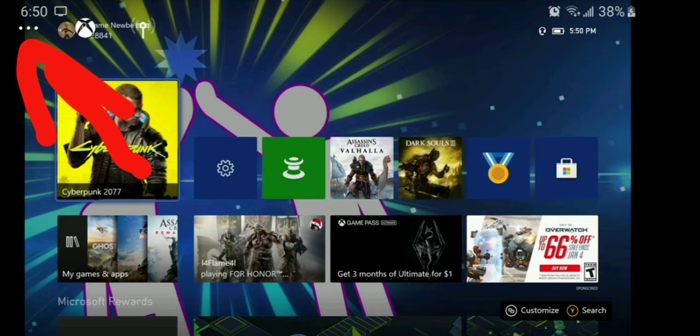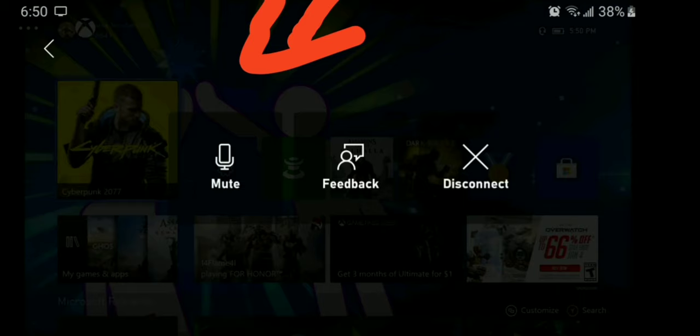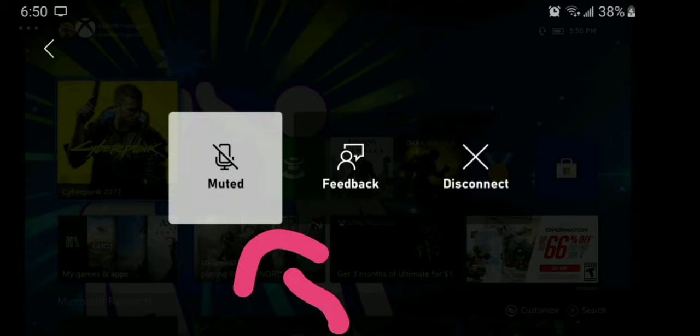And then with those three dots that you see right there, with that is what you're gonna use to control your microphone. So if you click on it, a menu is gonna pop up and it's gonna ask you to mute or unmute.